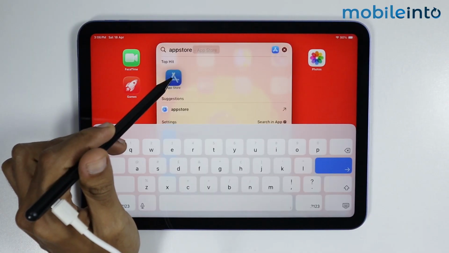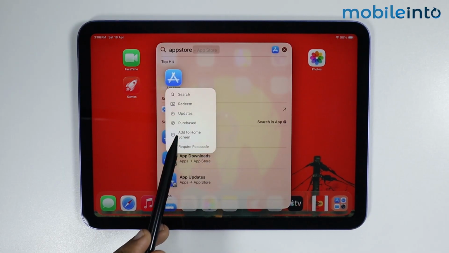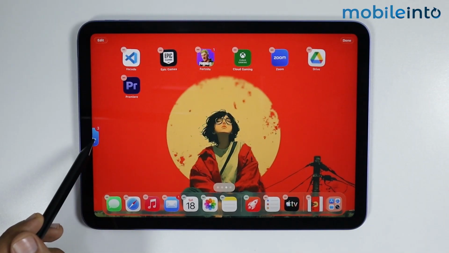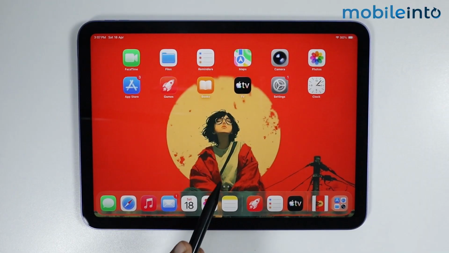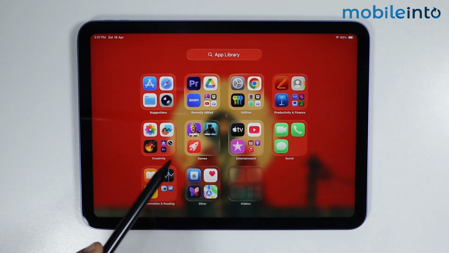Now, just tap and hold on the App Store icon, and from this pop-up menu, just select Add to Home Screen. And after you do that, you will add the App Store icon to the home screen. Just like that.